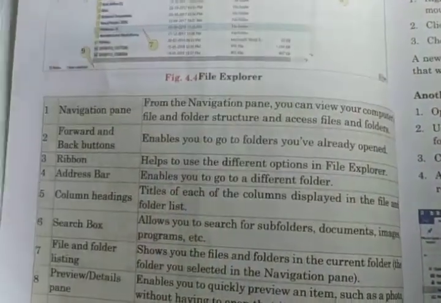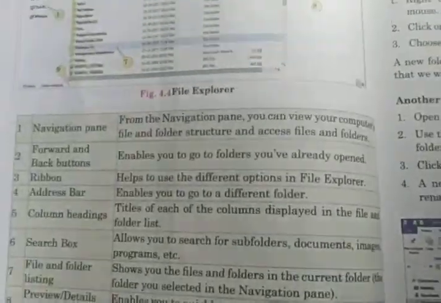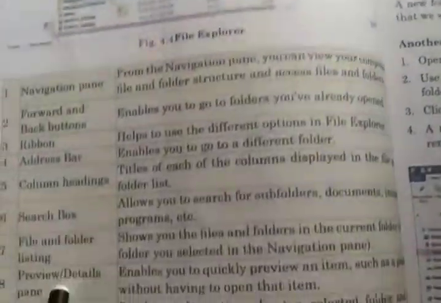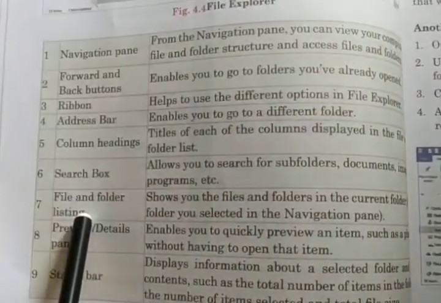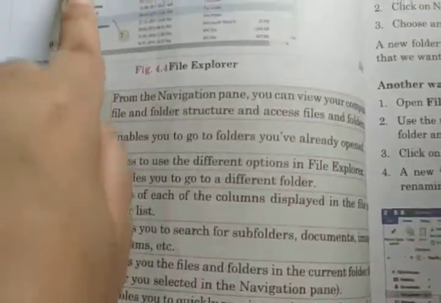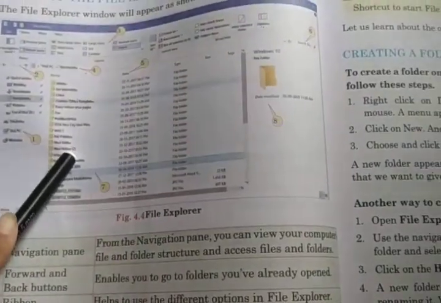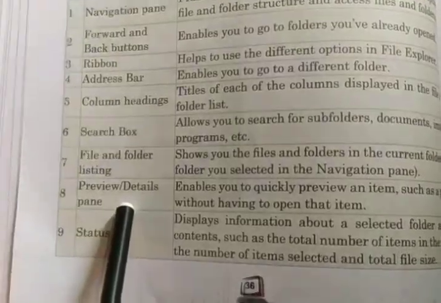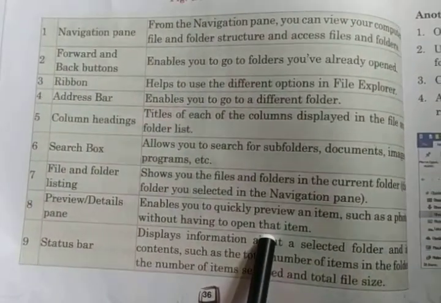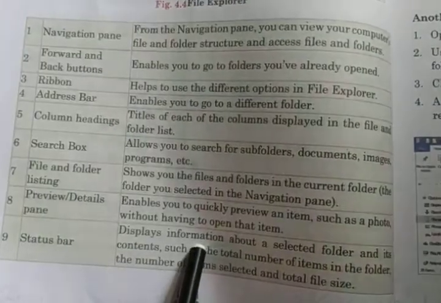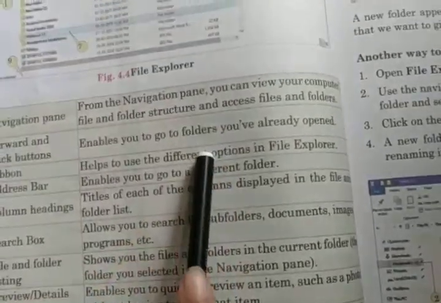Search box allows you to search for subfolders, documents and images. So in the search box you can search. Here is the search box. File and folder listing: this is the file and folder listing, you can see here. It lists your files, folders, documents, subdocuments, etc. The preview details pane enables you to quickly preview an item such as a photo without having to open that item. So you can preview it without opening it.